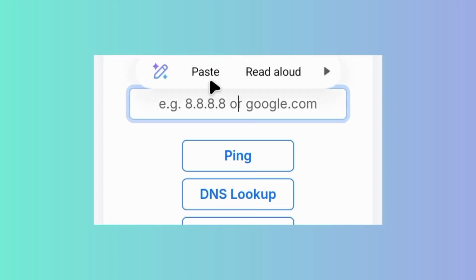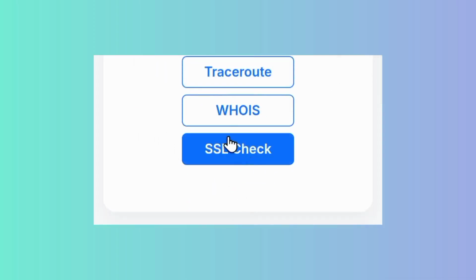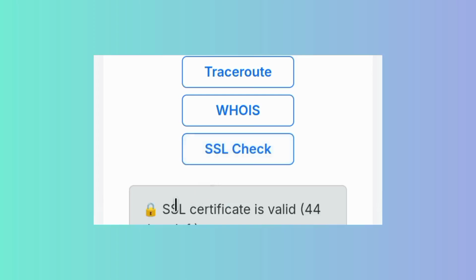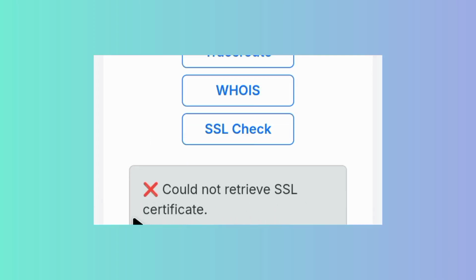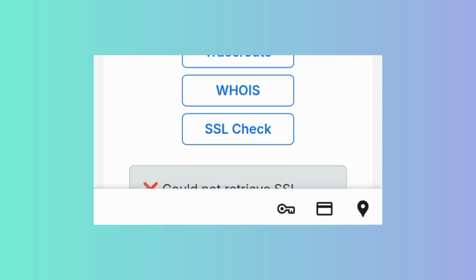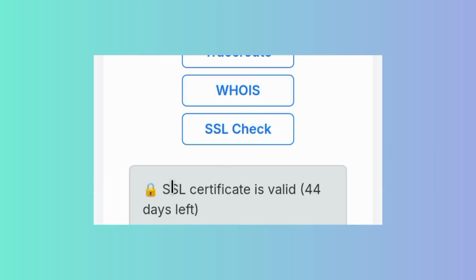Paste here the copied SNI. Then you click on SSL check. This particular step will help you to verify whether the SNI is working or not. So click on SSL check, and the result shows that the SNI is still valid. And in case you get a different result, for example, this one, could not retrieve SSL certificate, this indicates that the SNI is not working and it is down, so it won't work.